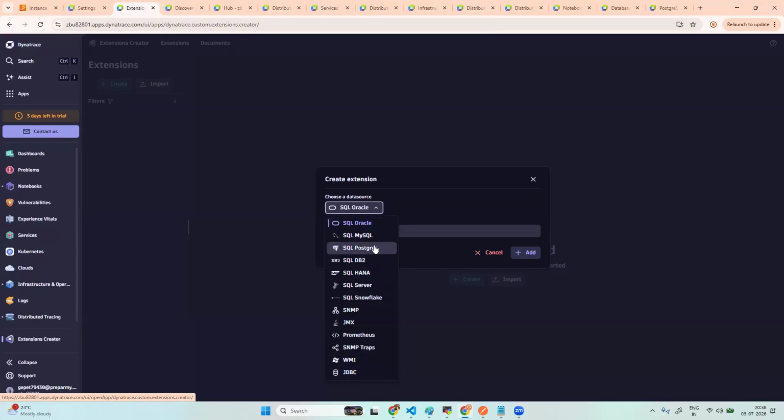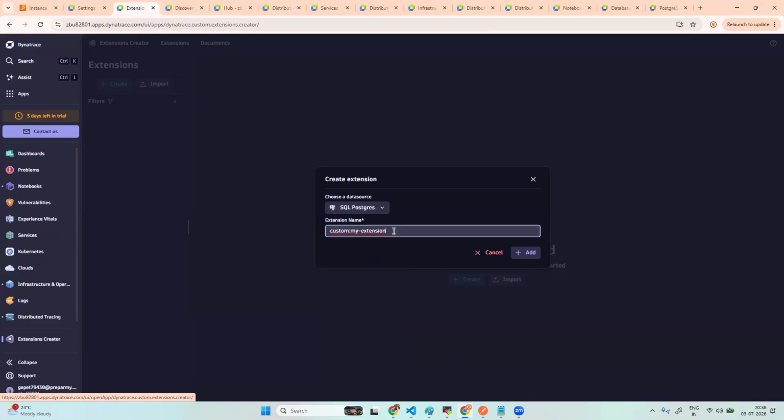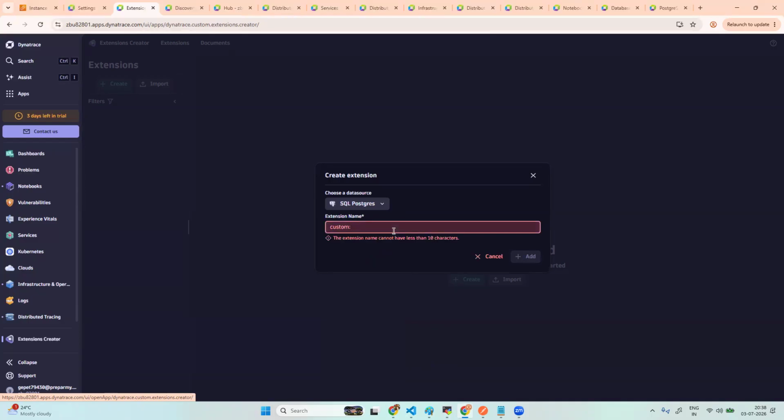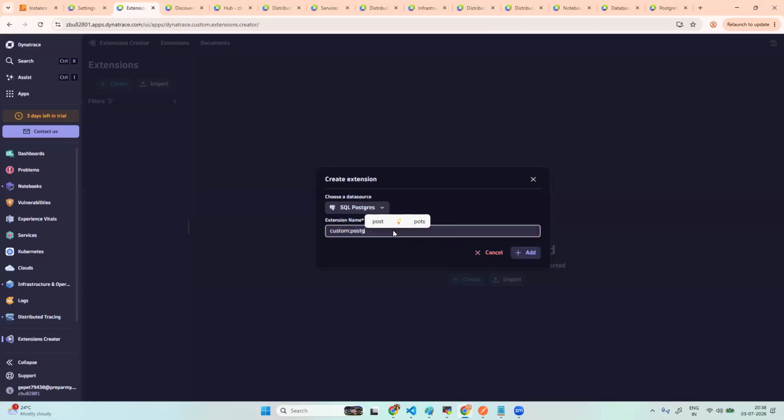So suppose I am going with Postgres. Suppose MongoDB is not there, how can you use it? I'll go to the JDBC and I can use that. So I will go to Postgres. Custom name is custom Postgres. Okay, add.